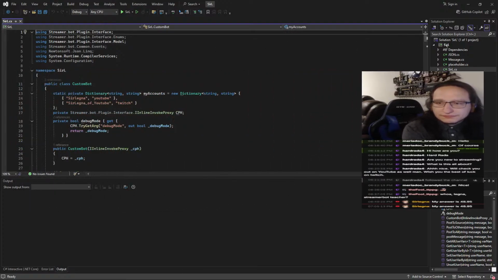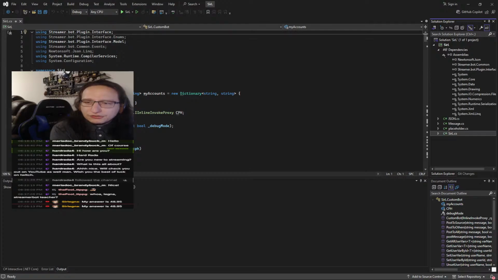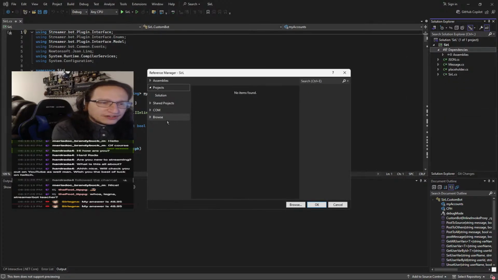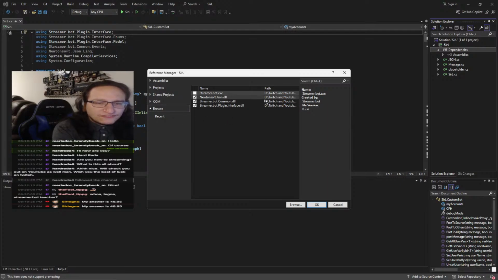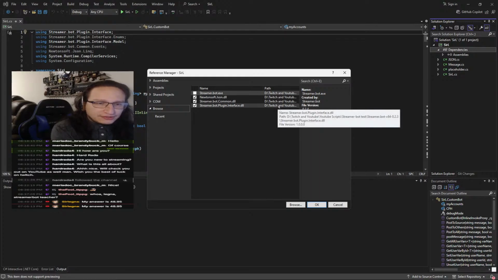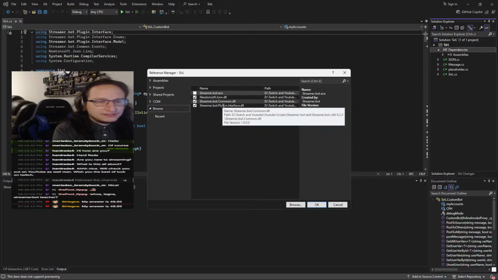So, if you're using VS Code to get those paths we just discussed, right-click, add project reference, hit browse, find these projects in your StreamerBot file. You don't need JSON unless you're going to use JSON. Okay? But the other two I highly recommend.